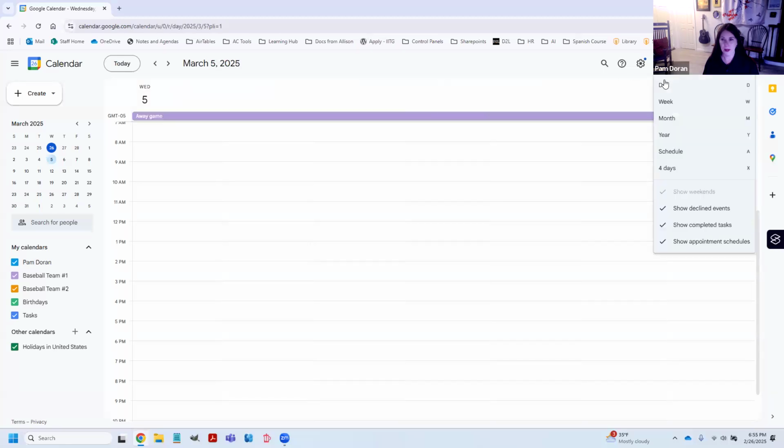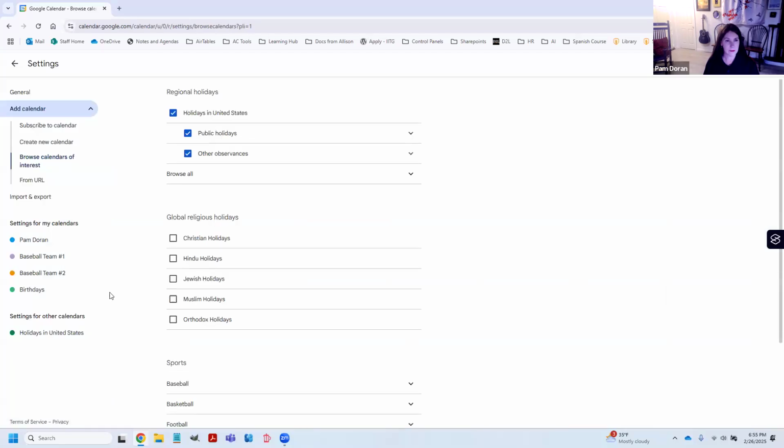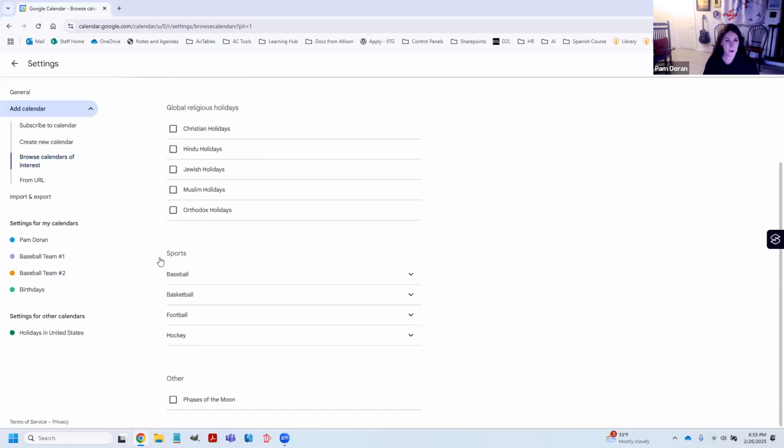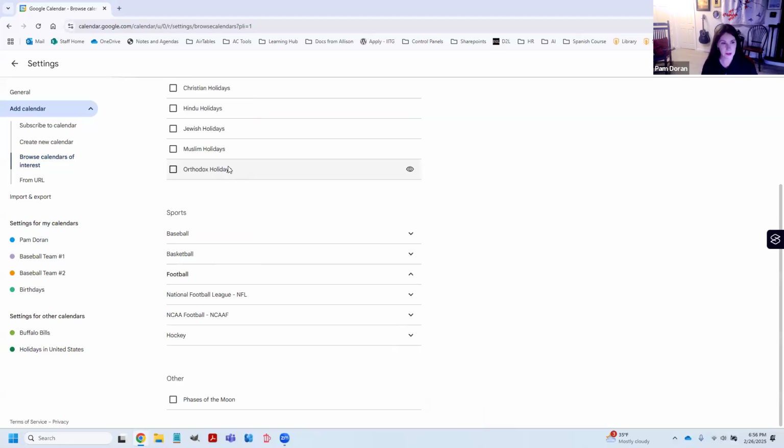One thing that I do like, and then put it back on month, is here under other calendars as well. If I hit plus, I can say browse calendars of interest. And if I click that, you can have Christian holidays added automatically, public holidays, sports teams. So if you are, say, a Buffalo Bills fan, you can click that and all of the Buffalo Bills games are automatically added to your calendar.